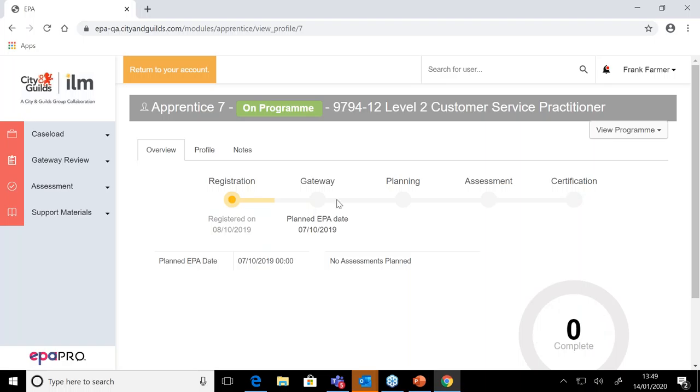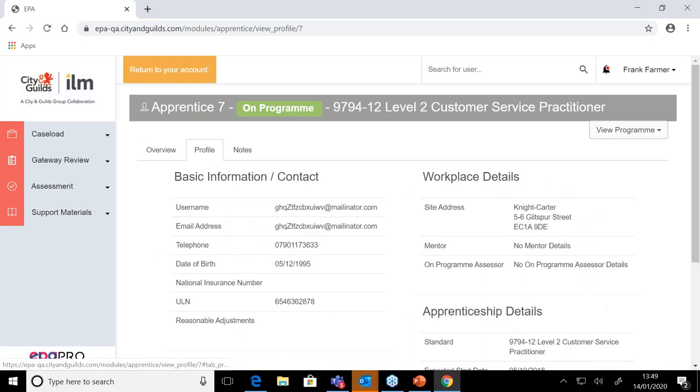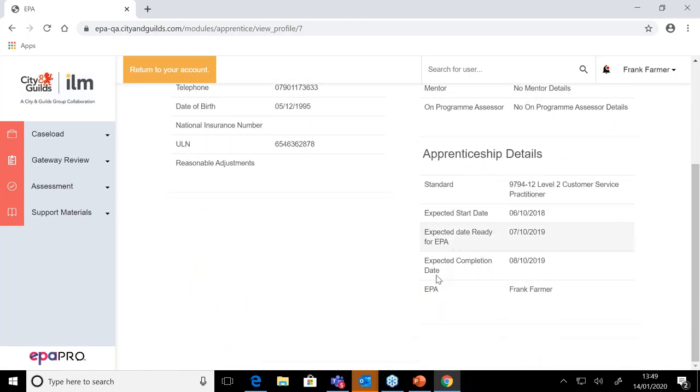What's worth pointing out at this point as well, as I say, this is dummy data that we are using. So some of the assessment components might not be relevant to the standard that we're working on today. At the top here, you've got an overview. So that is literally what we're seeing now. You click on profile, that will give you basic information about the apprentice and their workplace details. Just scroll down.